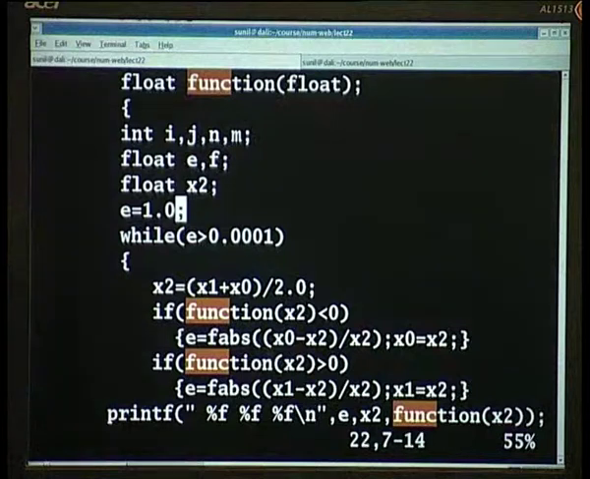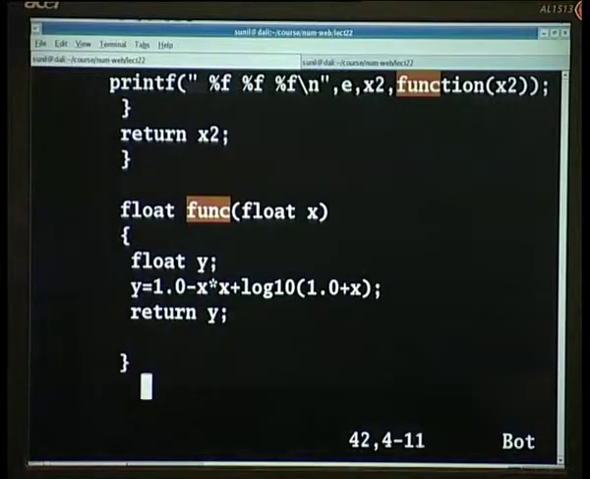So, x0 and x1 are our initial guesses, and we come here and we compute x2 as the midpoint between x0 and x1, and then I compute the function value. Now, I am calling this function here, f of x2. When I call the function of x2, it actually calls func, because function is a pointer to func. So, it calls func with an argument float x.